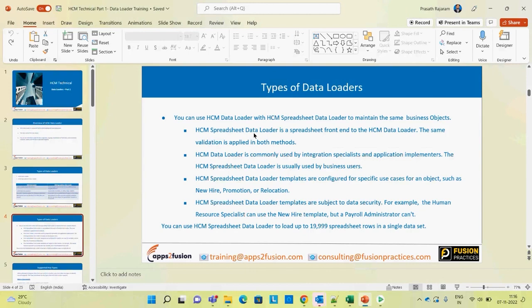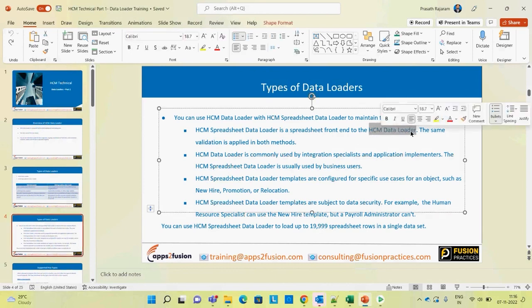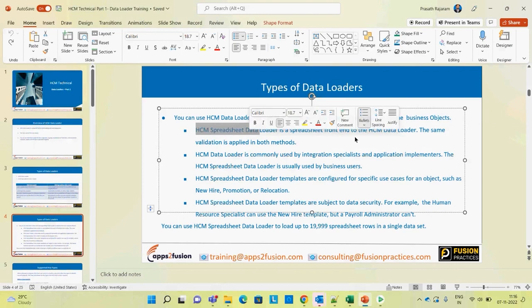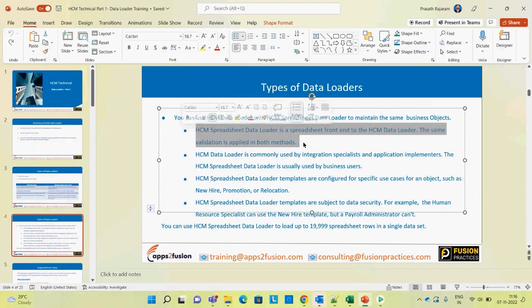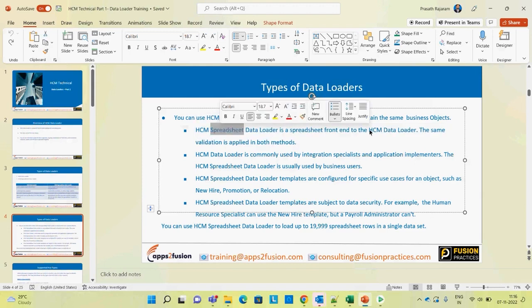So you see, the HCM spreadsheet data loader is a spreadsheet front end to the HDL loader. As I mentioned, HDL loader is a backend tool, and on top of that only we are going to create the spreadsheet loader. It's a front end tool. The same validation is applied in both methods, so we don't have any difference. How we are going to collect the data is the only thing that differs between the spreadsheet loader and the data loader. Other than that, all the business validations are applied the same in both.